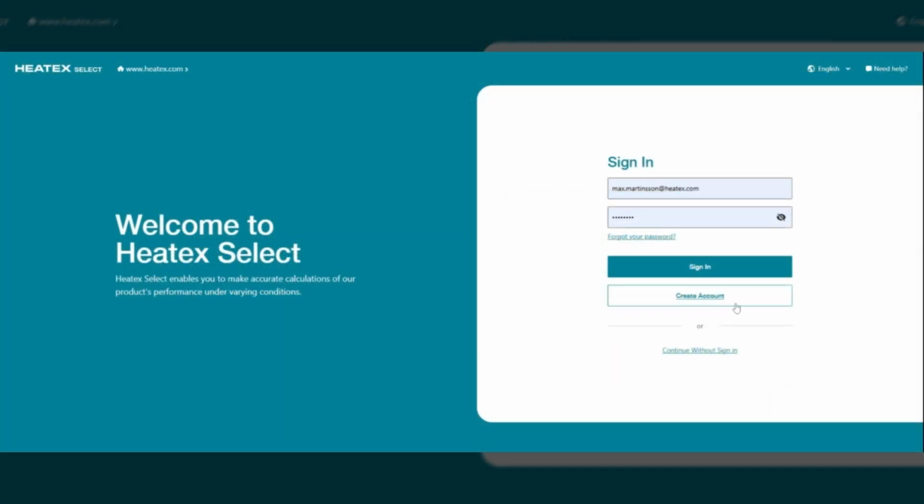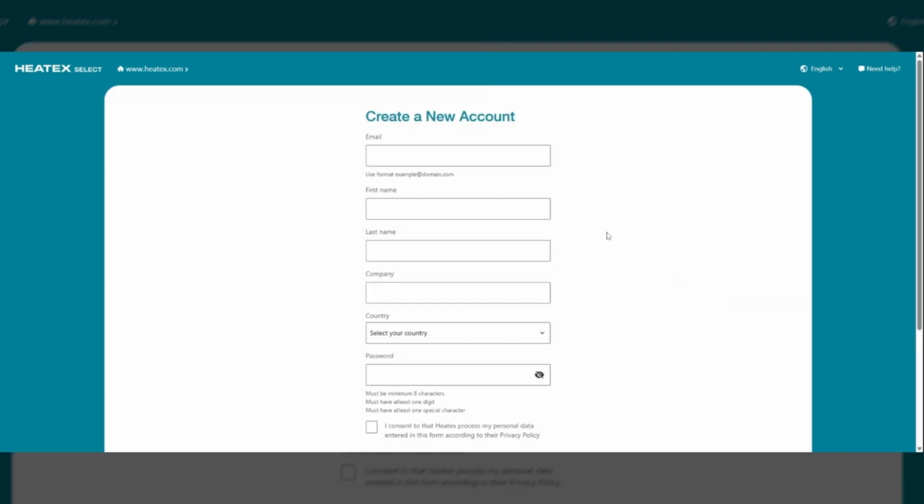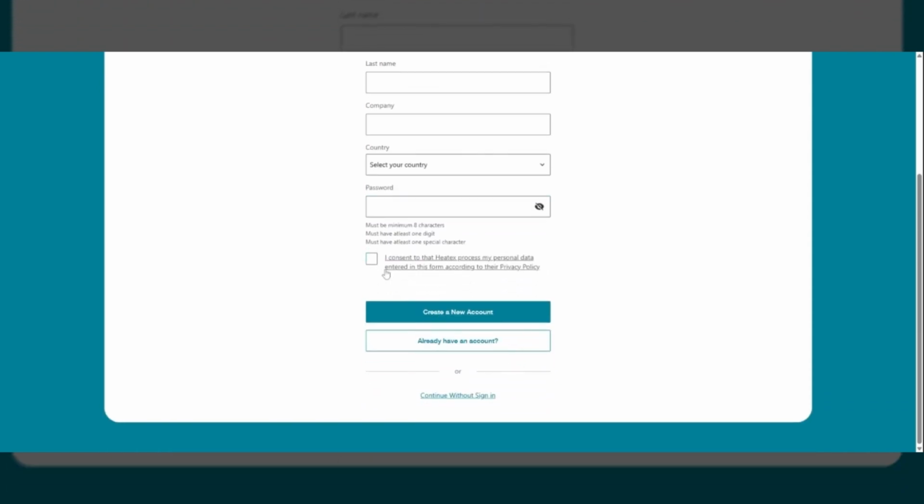Click Create Account. Complete the form with your details and consent. However, if you already have an account, click Sign In.